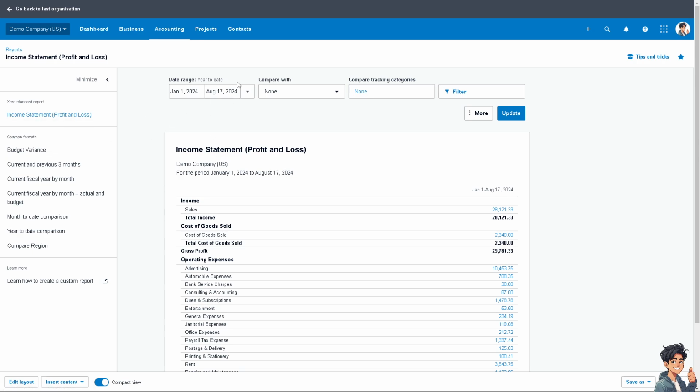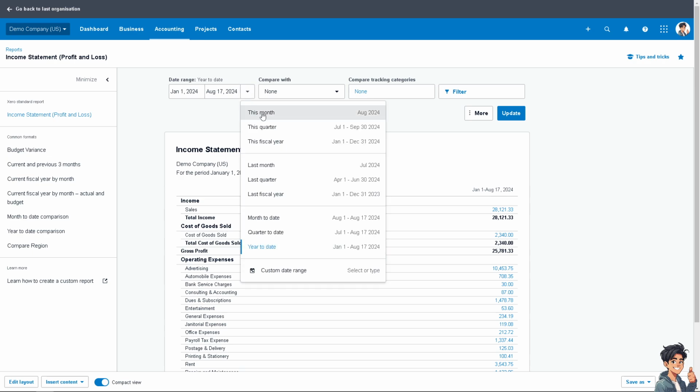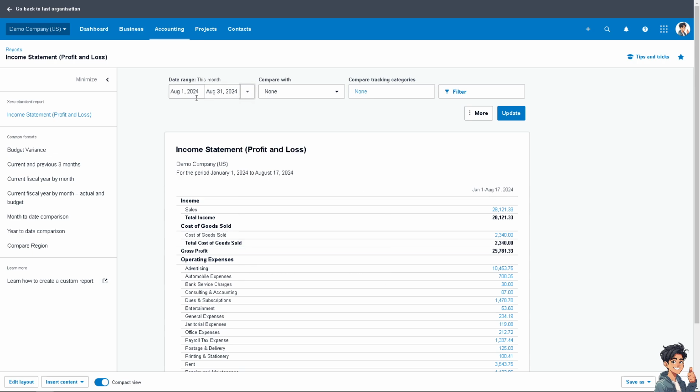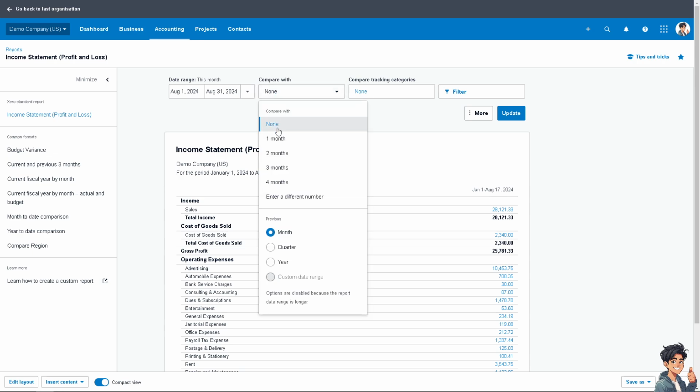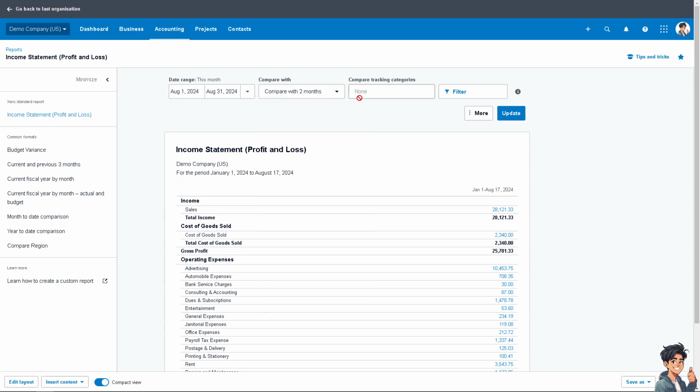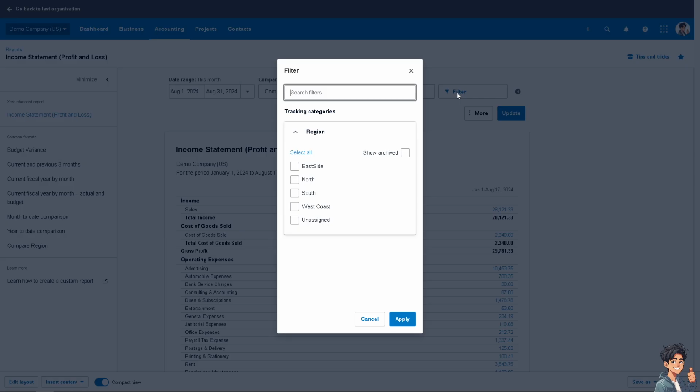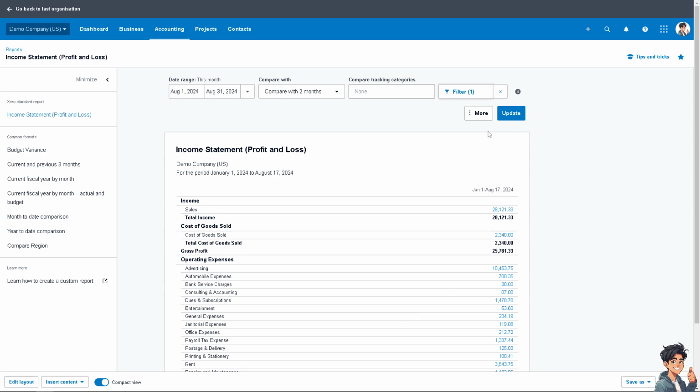Now I wanted to change the duration of this, from this month, right here, from August 1st until August 31st. Now you can compare it with maybe 2 months ago. All right. Now there's going to be an option for the filter. You can, of course, choose the tracking categories. You can use East Side, North, South, West Coast, and apply one filter. All right. So there's a lot that you can work with.